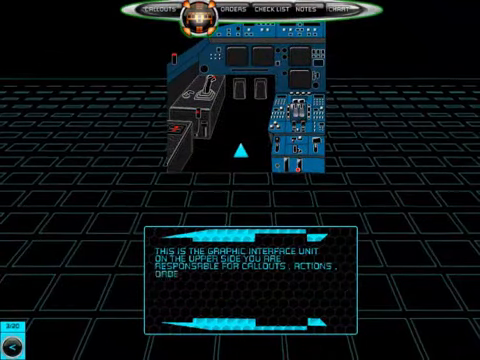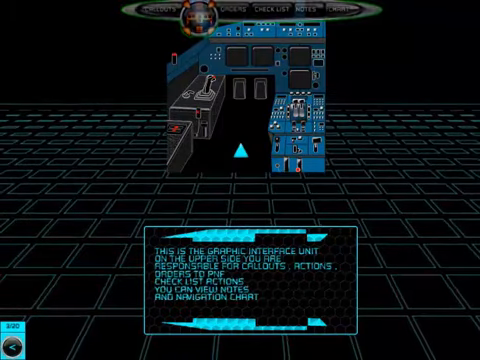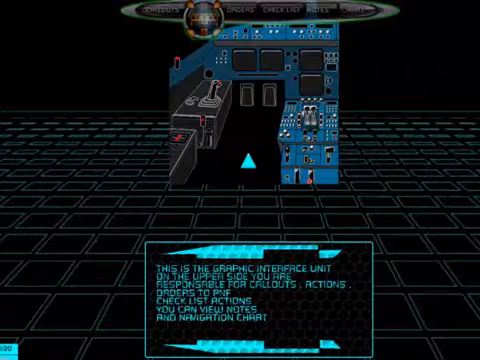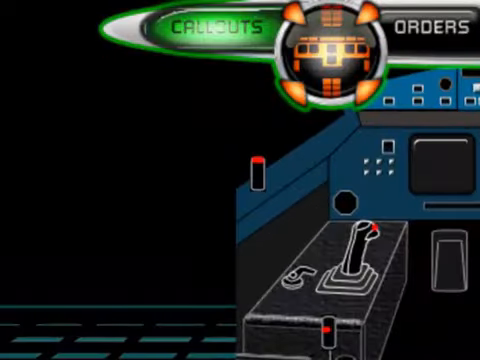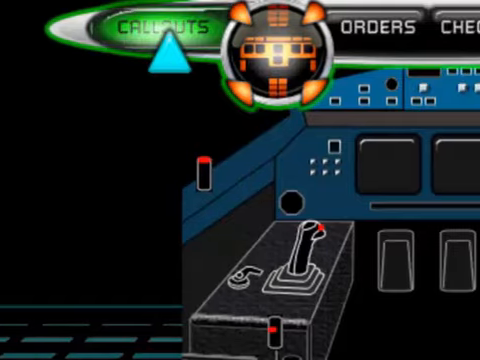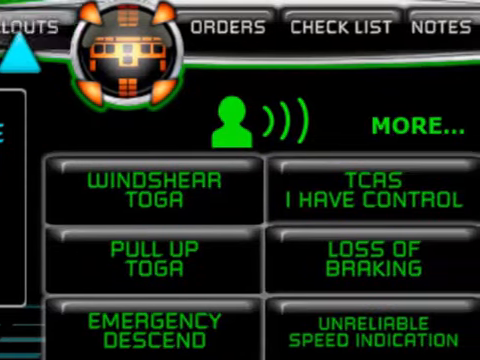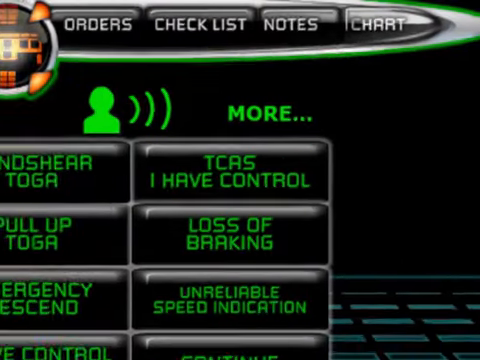This is the graphic interface unit. You are responsible for callouts, actions, orders to PNF, and checklist actions. You can view pilot's notes and navigation chart. If I click the callouts push button, depending on the mission, I have the choice of some standard and memory items.